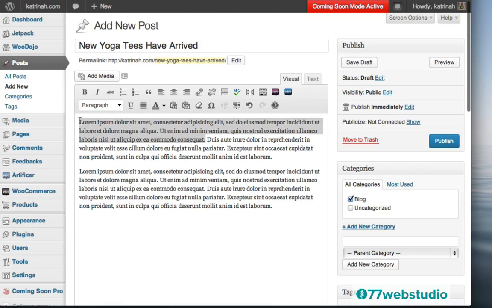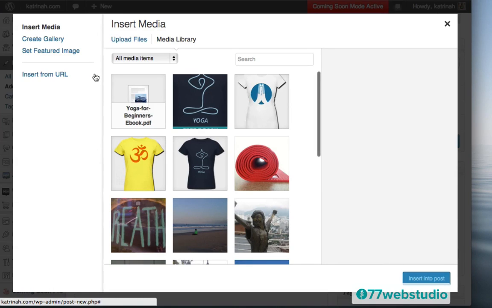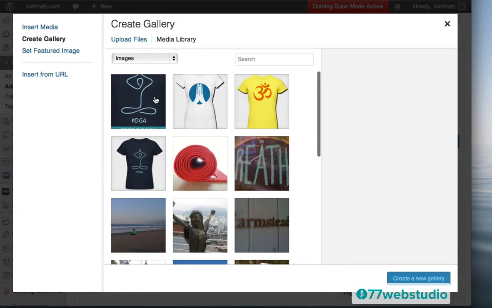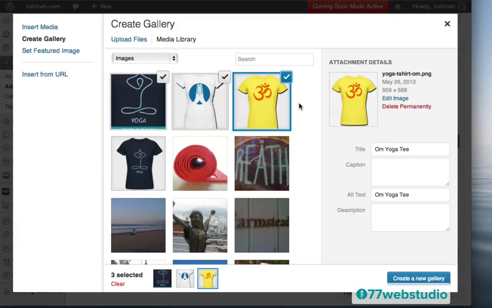The other thing that I would like to do is I'd like to add some images within this blog post. So I'm going to place the cursor where I want the small gallery to be located. Then I'm going to click on Add Media. And this time, actually, instead of adding just an image, I'm going to create a small gallery. So I'll click on Create Gallery. And then I want to choose the images that I want to have featured in the gallery. So I'll choose these 3 yoga t-shirts. Then here at the bottom, I'm going to click on Create a New Gallery.